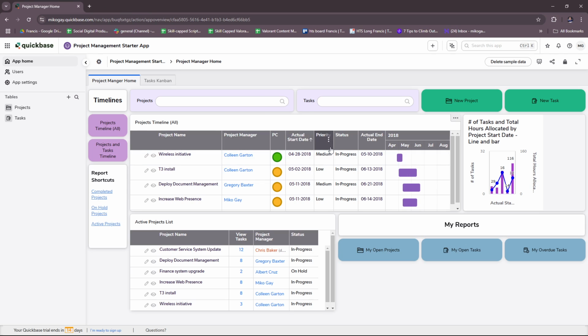So here again, we have the project management starter app. And before we dive right into what we can do on this dashboard, Quickbase is a low-code application development platform that allows teams to build custom project management solutions. Now, first, with understanding the basics of Quickbase, with applications, apps are the core of Quickbase. Each app contains tables and workflows tailored to your project needs.